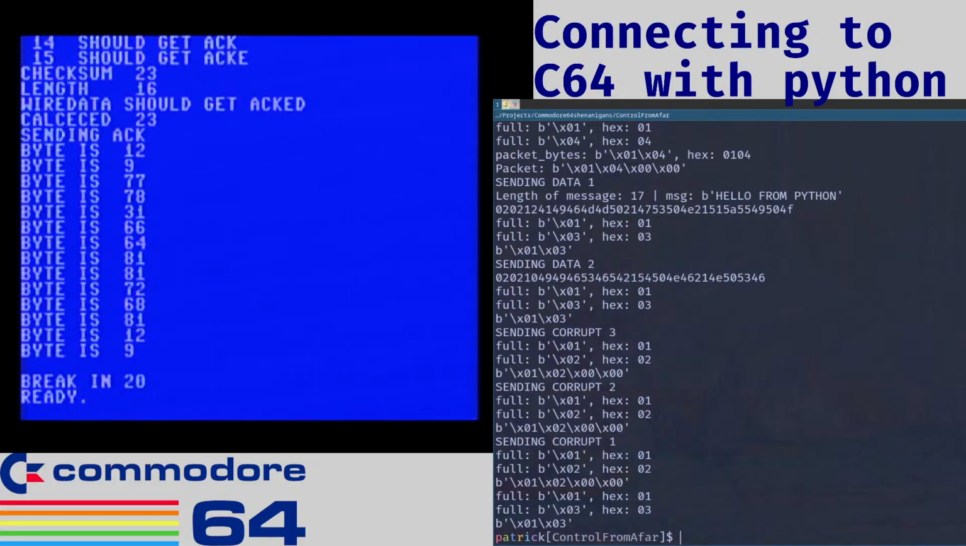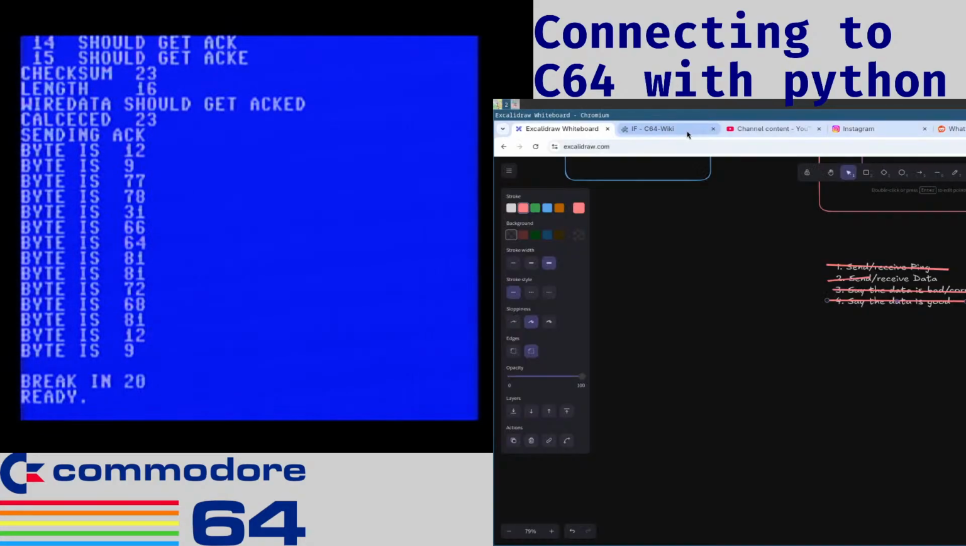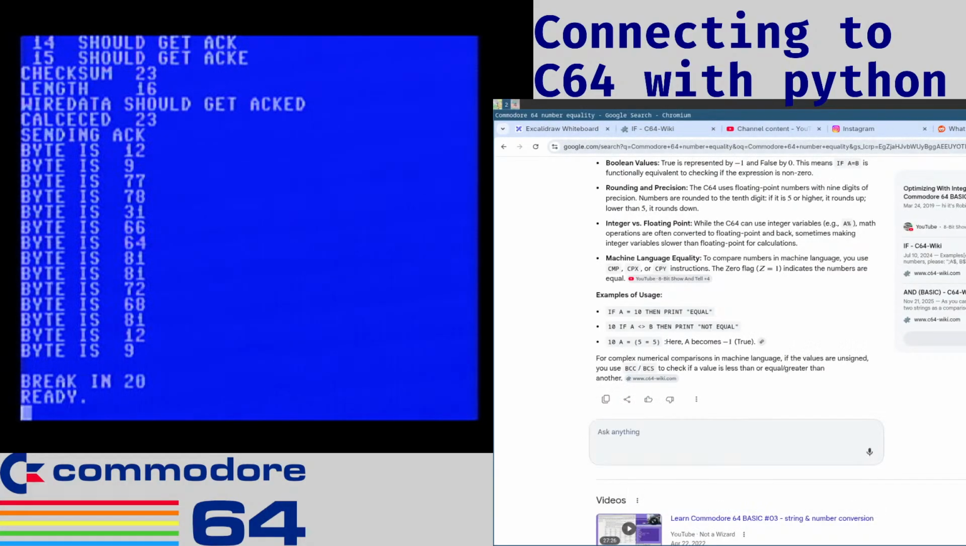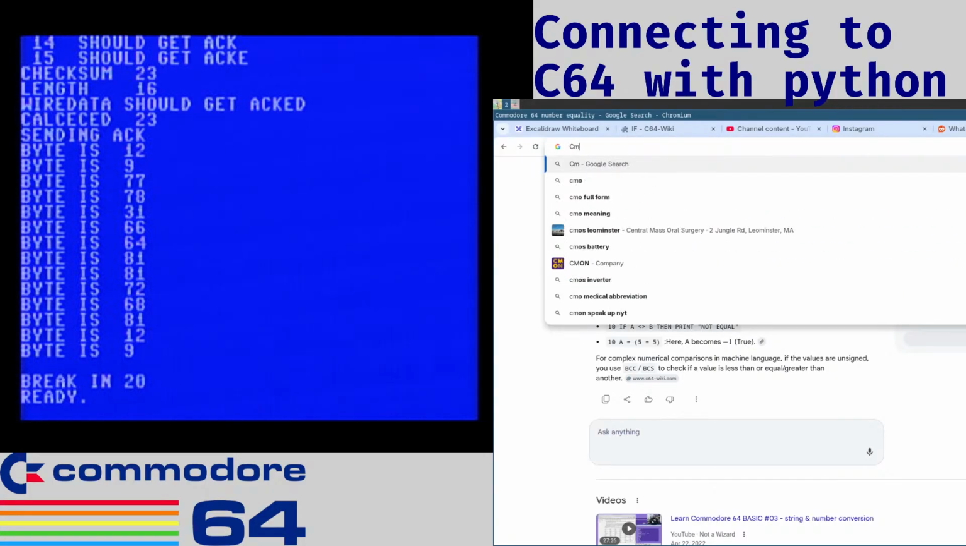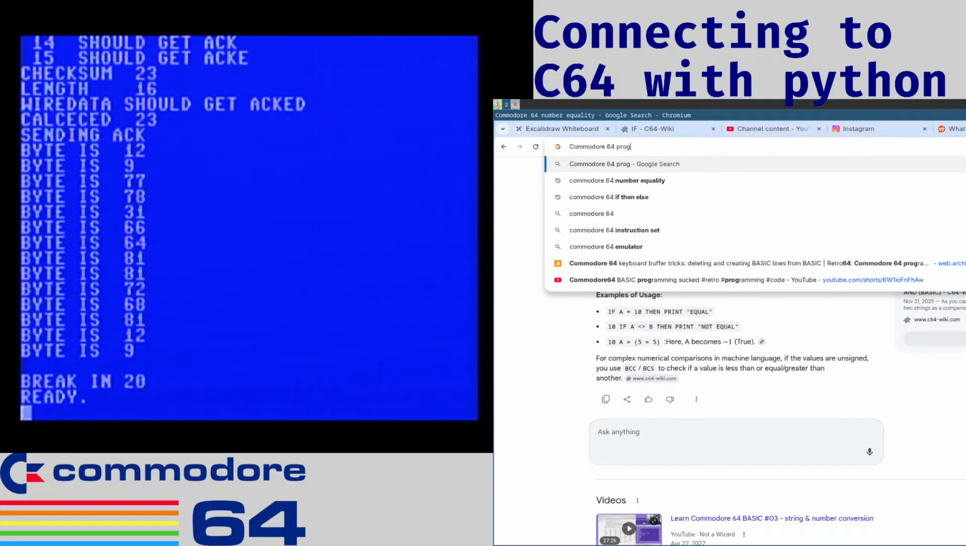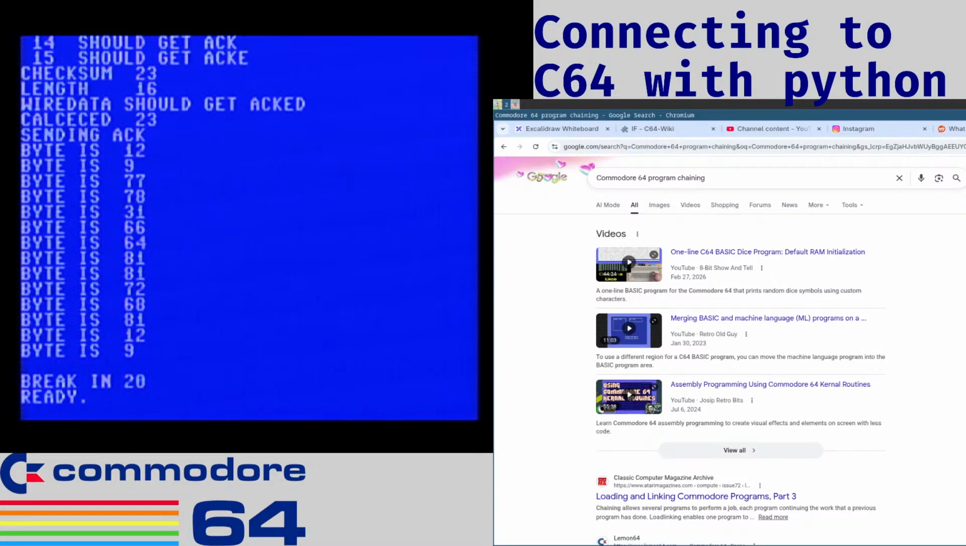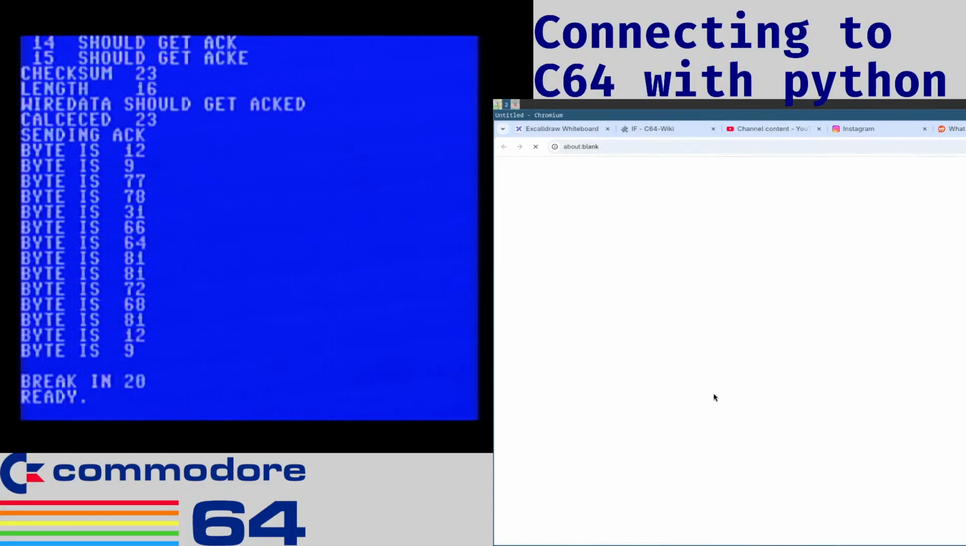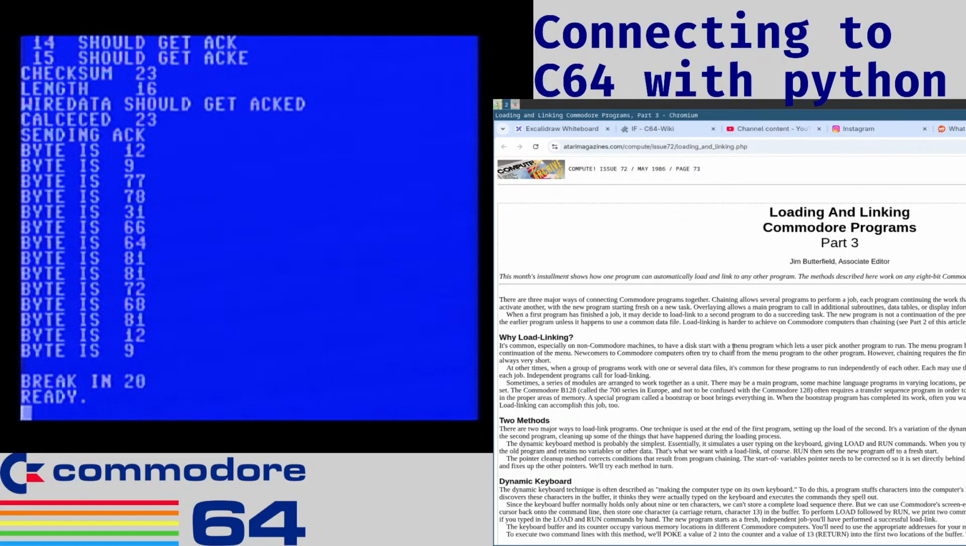Why do we have all these packets? Because it's going to help us make sure our data has some integrity. That's why. It's like Commodore 64 program chaining, right? Because I'm going to have to launch a program that is the web server, init it, and then I'm going to receive a program which I'm going to have to chain into the next one.